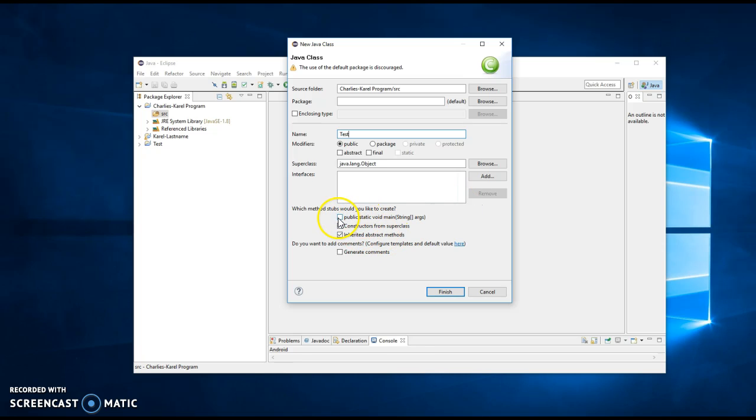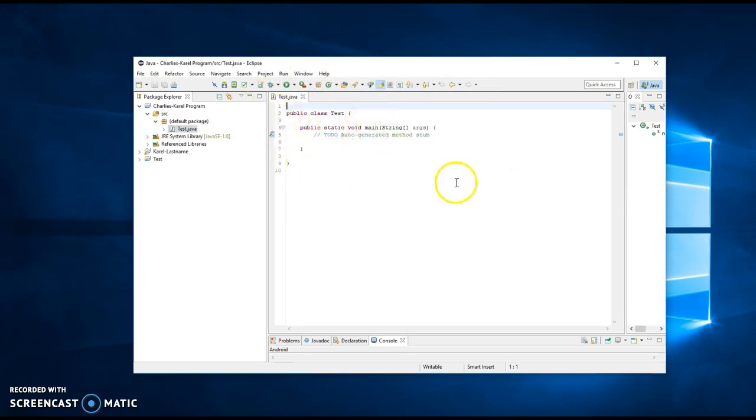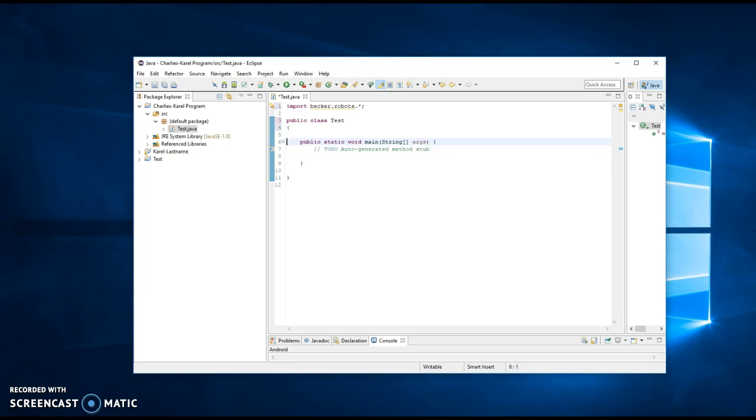This is where he would check the public static void if this was going to be a main or not, and he should know when to include this or not to include this. Then we get a program. He knows to type in import becker.robots.star semicolon, and then he knows how to start formatting his program.